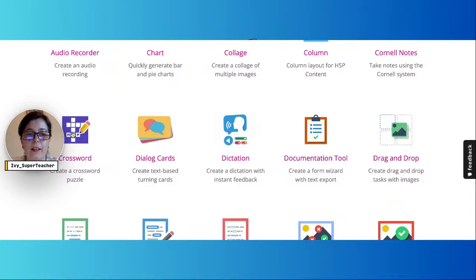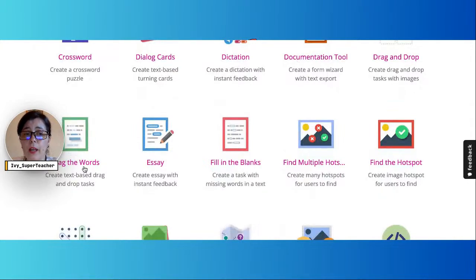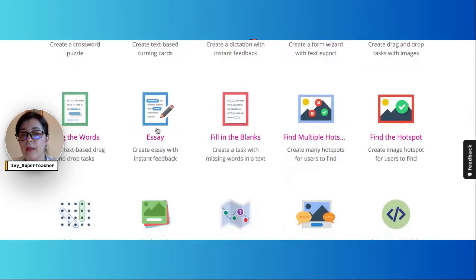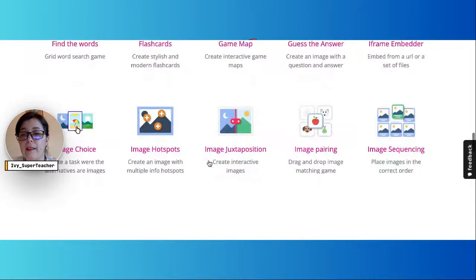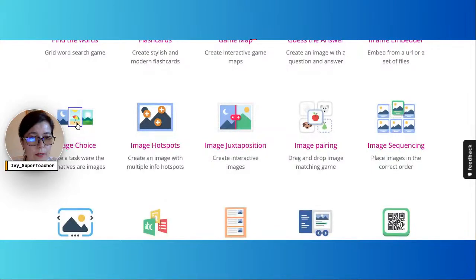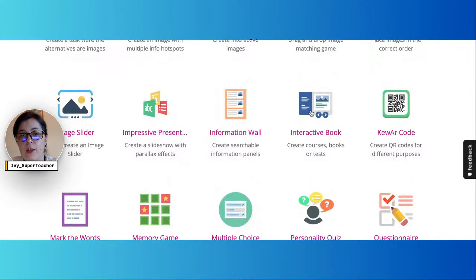You can create crosswords, puzzles, drag and drop tasks with images. You can create dialogue cards, drag the words, even essay answers, and then embed them within your lesson. Fill in the blank activities, find a hotspot, a game map, flashcards, find the words. And one of the most fascinating ones I wanted to show you is the complete interactive book you can actually build.